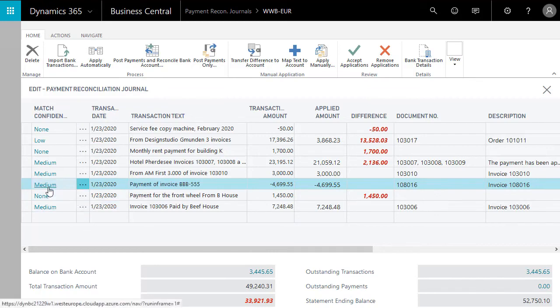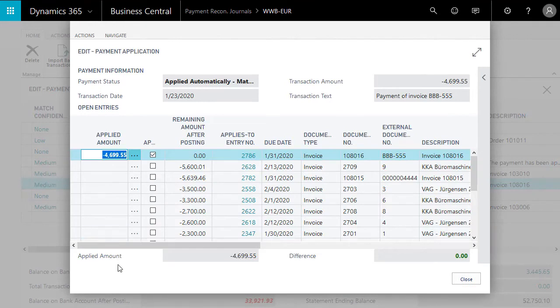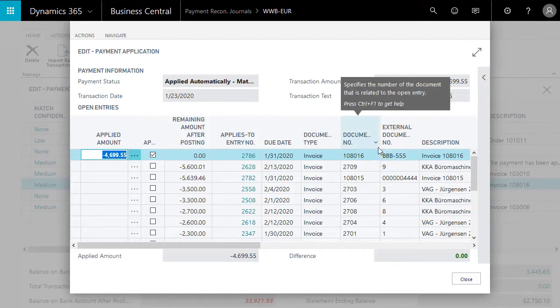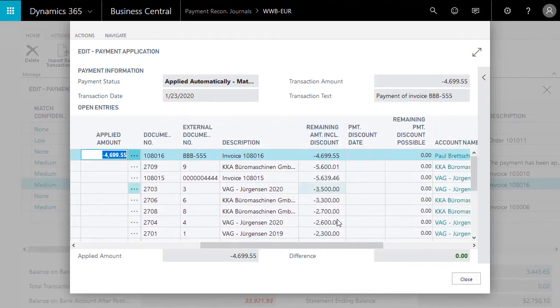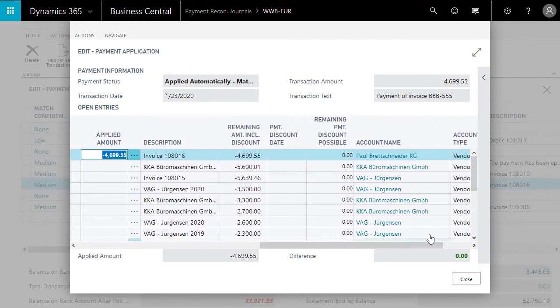So let's click on the match confidence. And then you can see here the application, the applied amount. The system suggests to apply to 108,016. In this case, the document number is my internal number, but here you can see the external document number, and that's a reference on the bank statement, which the system has used to apply automatically with this transaction. This looks to be okay, because also the amount is exactly the same. So it seems that here the system suggests a correct application.